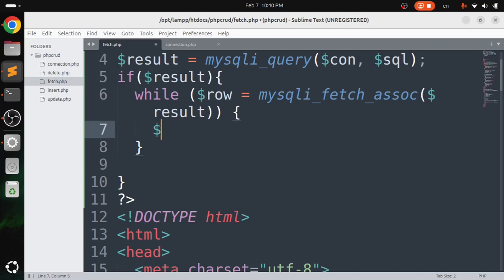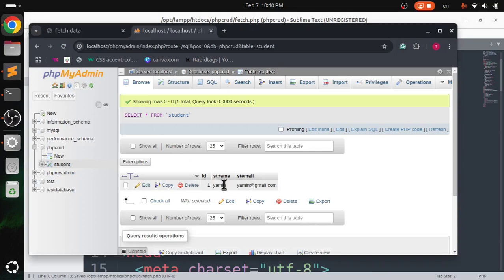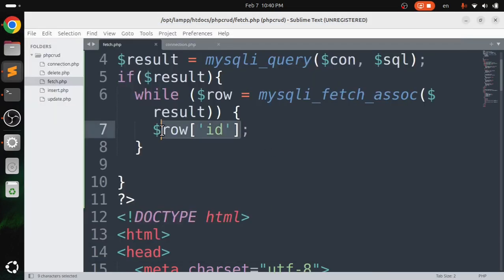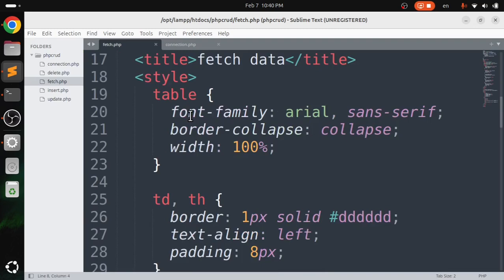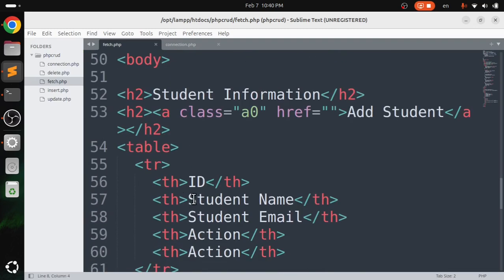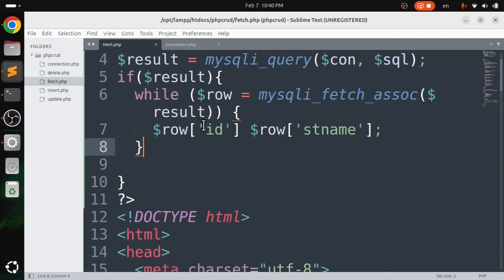So let's say I want to access row, and now I have to give the index name. For the id we have id, right? And for the student name we have st name. So we'll say here $row, st name, and like this we will access all the columns. Actually we can show it like this, but we don't want to show it here, we want to show it inside our table. So we have to close it here, and like this.